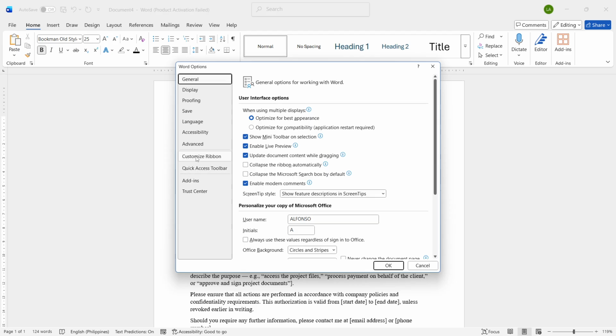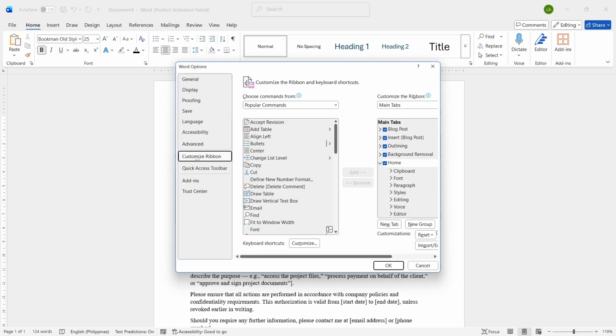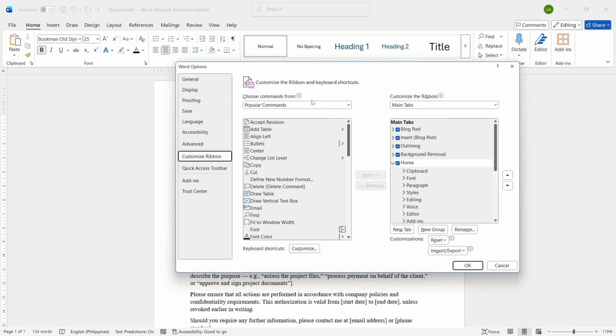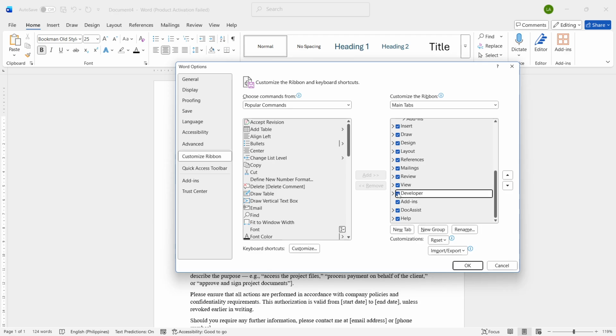On the left-hand side of this window, you'll see several sections. Look for Customize Ribbon and select it. Now, you're staring at two columns. One of them on the right is labeled Main Tabs. These are the tabs you've been using all along in Word, like Home, Insert, and View. In this list, you'll want to find and check Developer. Doing so will add this tab to your Word ribbon, giving you access to a whole new suite of options. After you've made this selection, simply click OK to confirm.